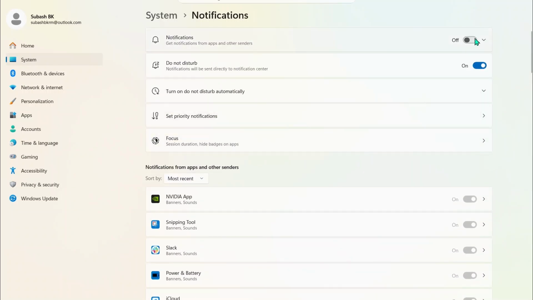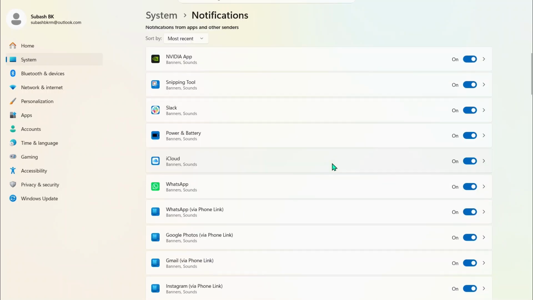If you don't want to turn off everything, you can scroll down and turn off notifications for specific apps individually. Just find the app you want to silence and toggle it off.